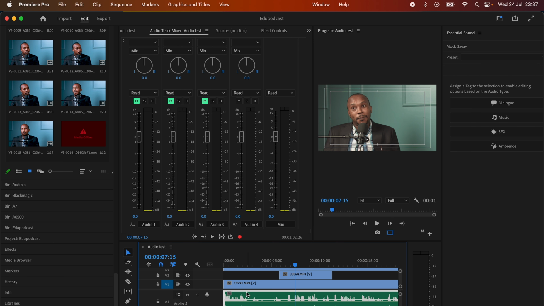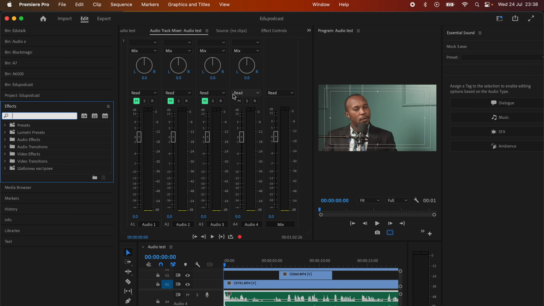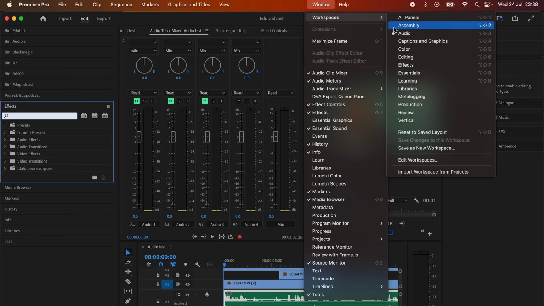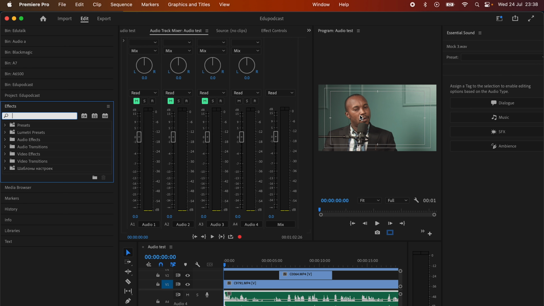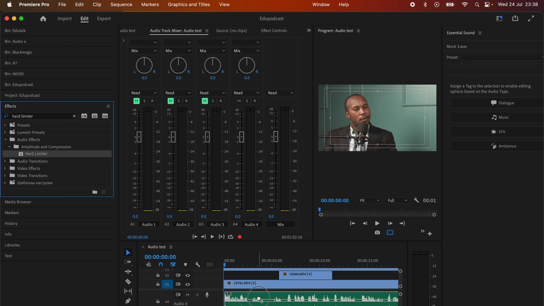Now, to get this done is very easy. All you need to do is go to your effects and type, and by the way, I'm using the audio workspace. That's why my interface is displayed like this, okay? So you just go to your effects, type in hard limiter, and then you drag it onto the audio.